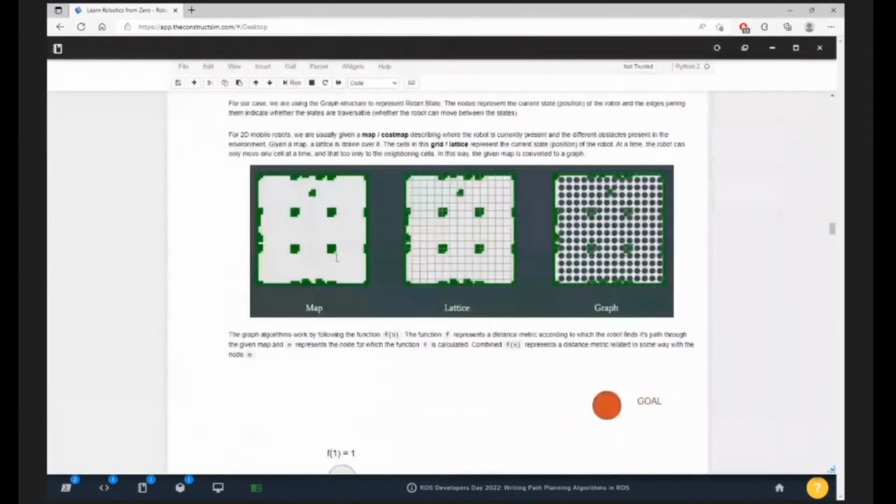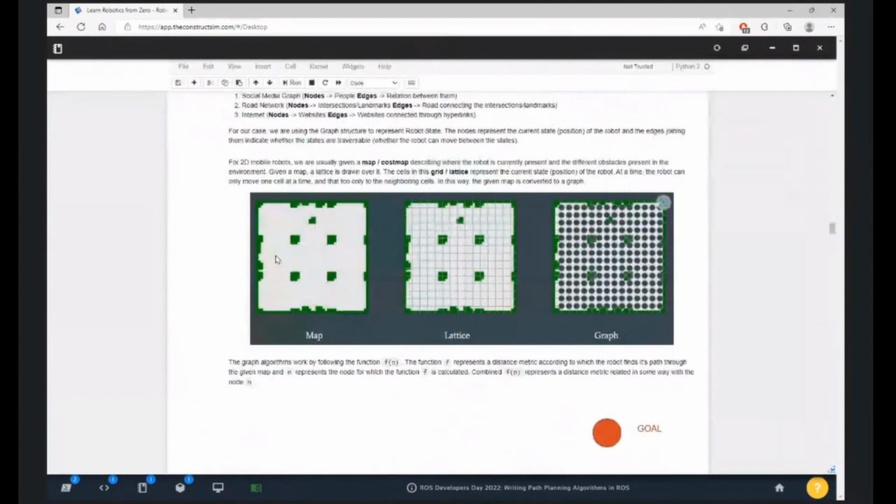So how we are applying this graph structure to our robot path planning problem is, I'll maximize this. We have this map over here, which our robot is currently present in. First, we are going to create a lattice out of this map by simply drawing horizontal and vertical lines. Wherever an intersection occurs, we are going to call that a node. Now, for each node, we can see that we have 4 edges: up, left, down, and right. So each node in this graph has 4 edges.